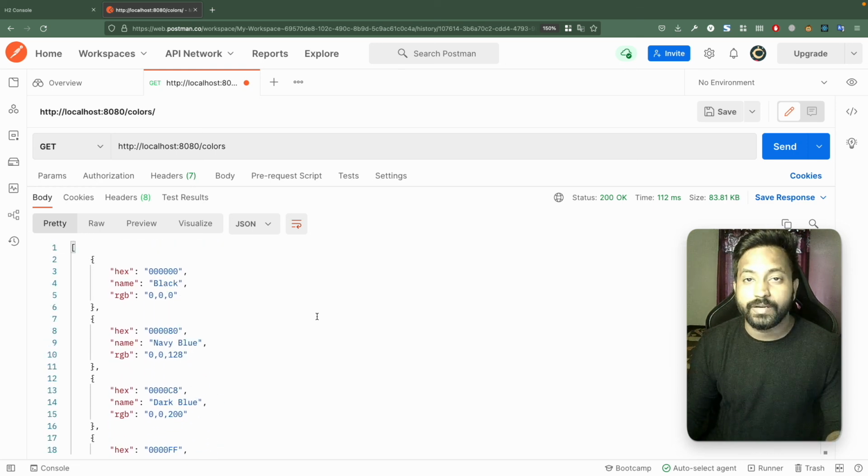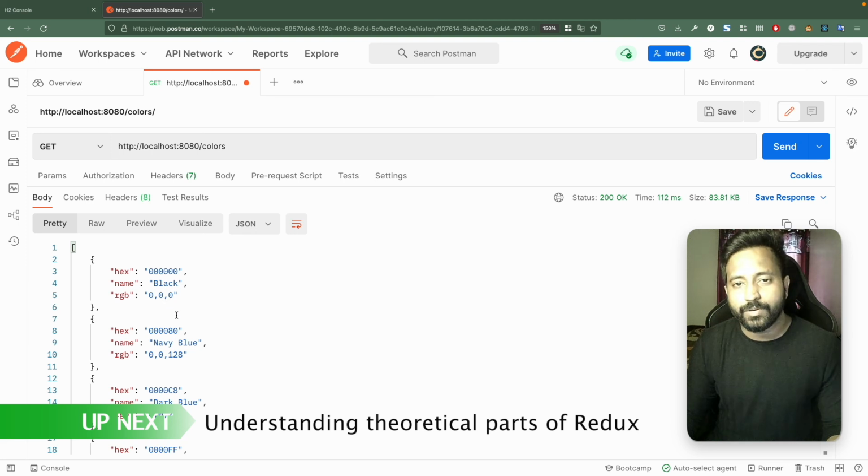So this is what my API is, and using this data we'll be creating a very simple application called name the color. We would provide two text boxes where you can enter the hex and RGB code, and it would give the name of the color.